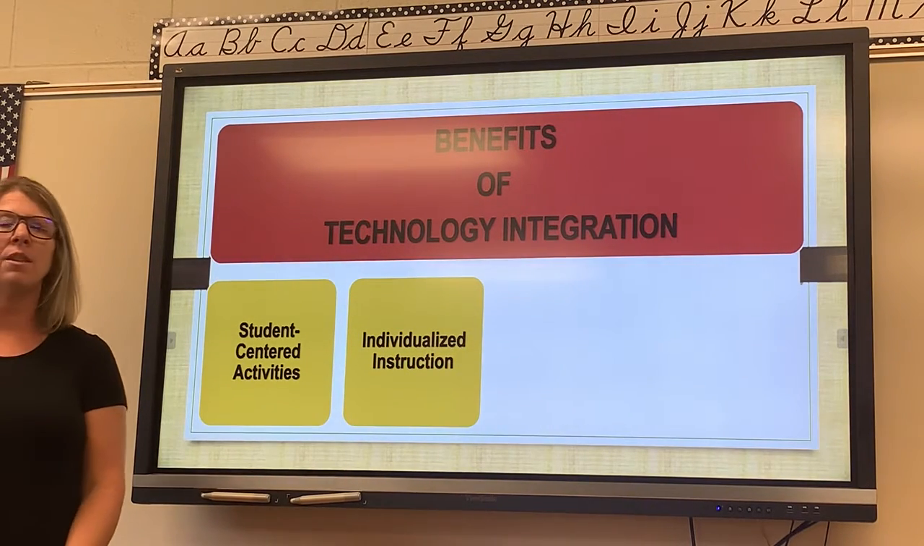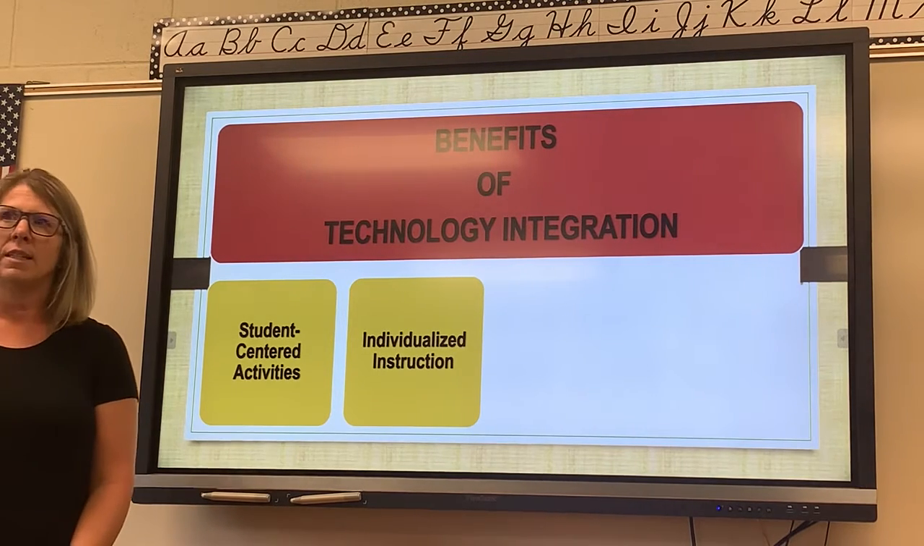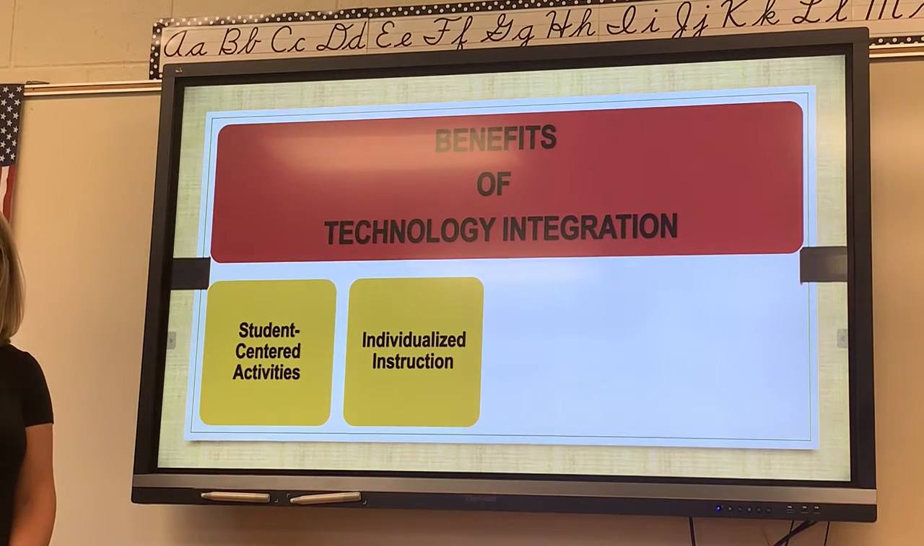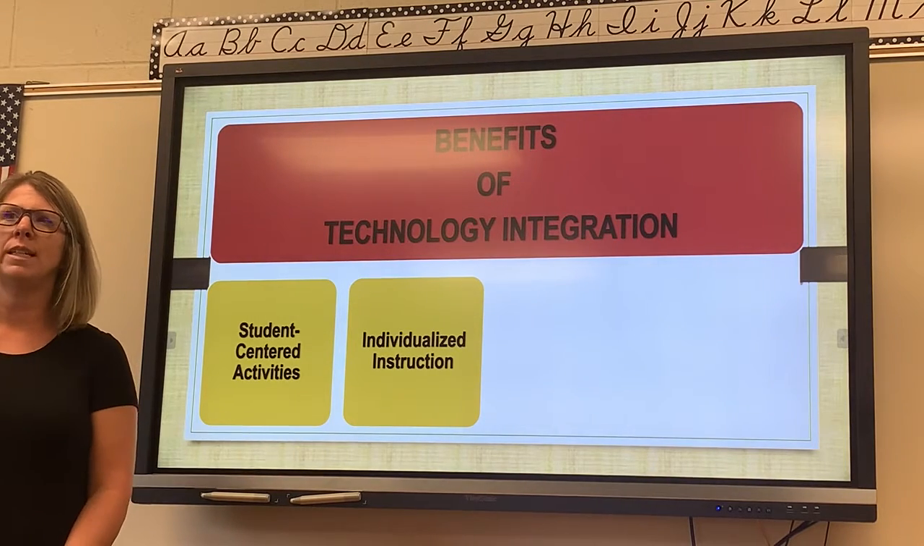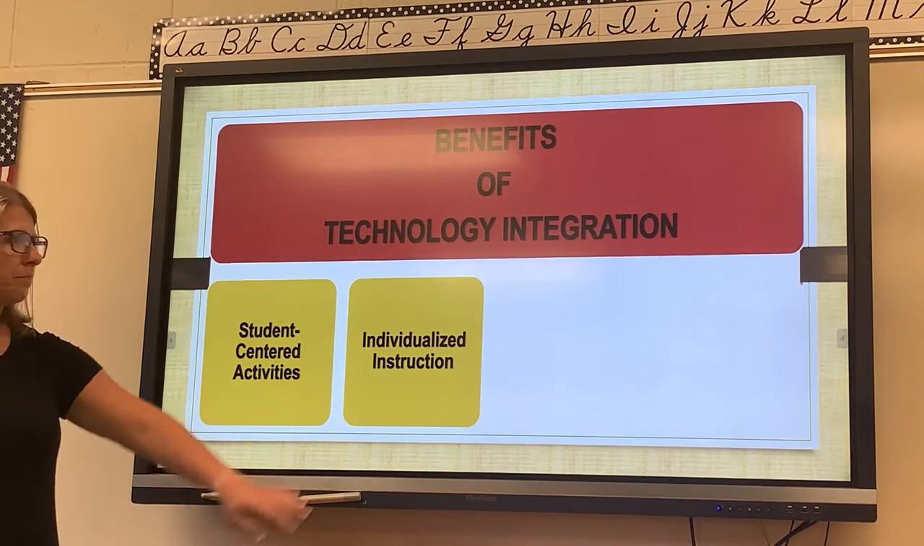Individualized instruction is another benefit of a technology-rich classroom. When utilizing technology, teachers can plan lessons and activities that accommodate individual needs of students rather than the large whole group lessons.